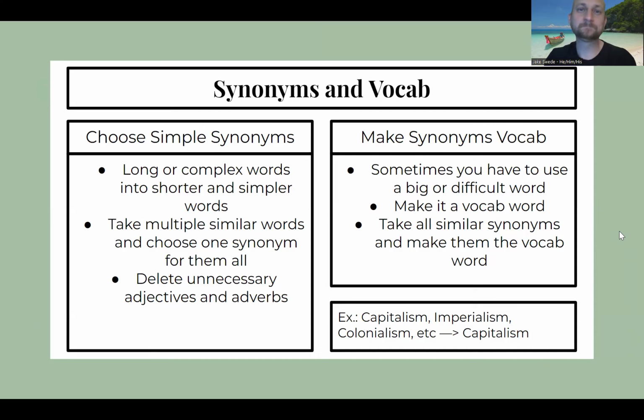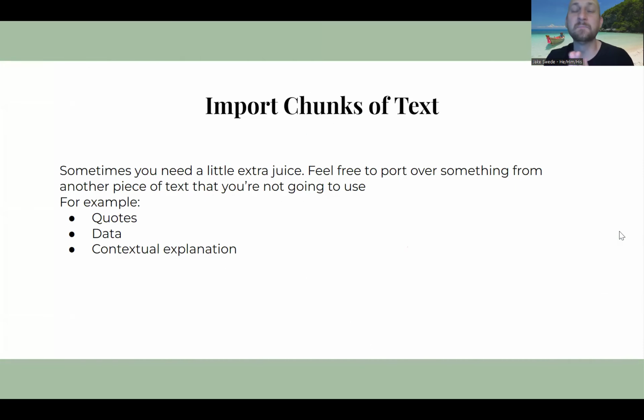Next thing you can do is import chunks of text from other pieces, cards that you've cut that you're not going to use, right? It happens to me all the time where I'll cut like 30 cards, but I'm only going to use 5 of them. And of those 25 I'm leaving behind, there's like some good quotes or stats or explanations that I really wish I could have used. For something like this, where we can do editing, you can just take those quotes or those statistics and port them over to a card that you're going to use and could use a little more juice to it, right?